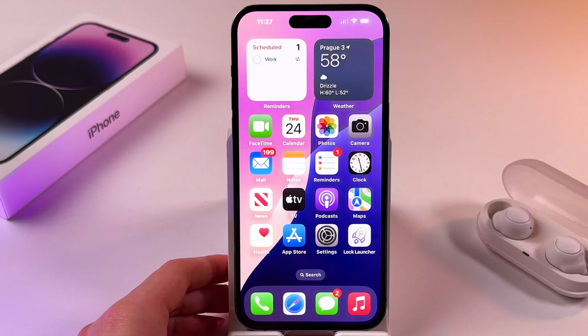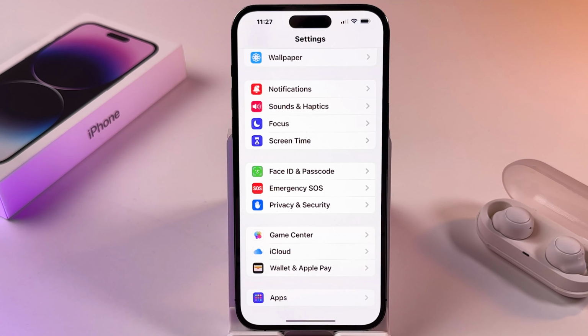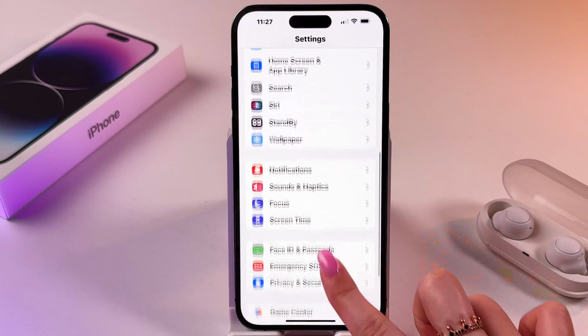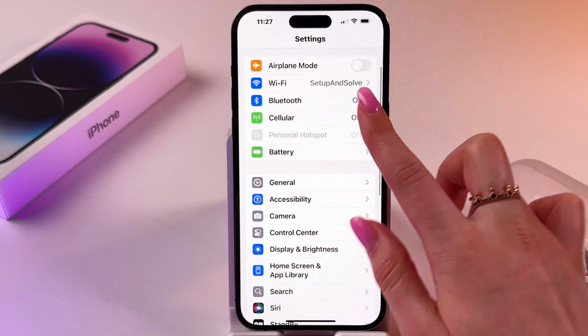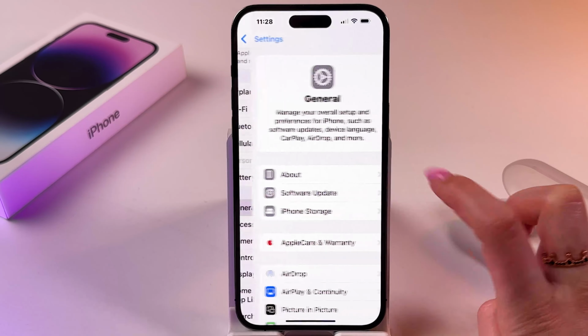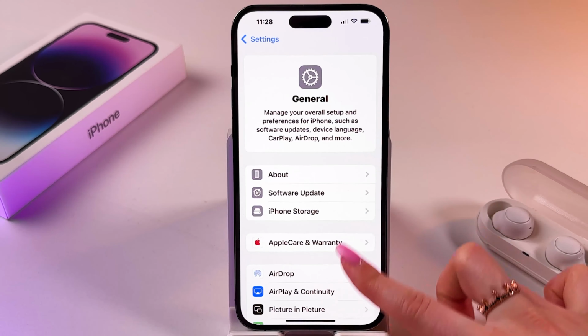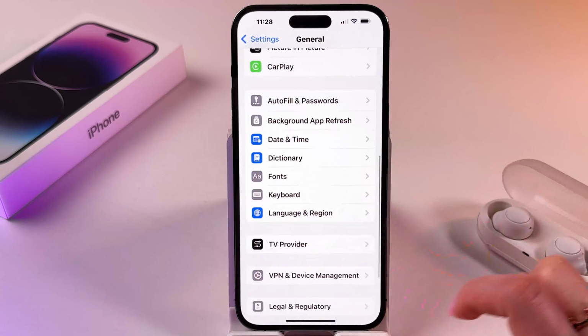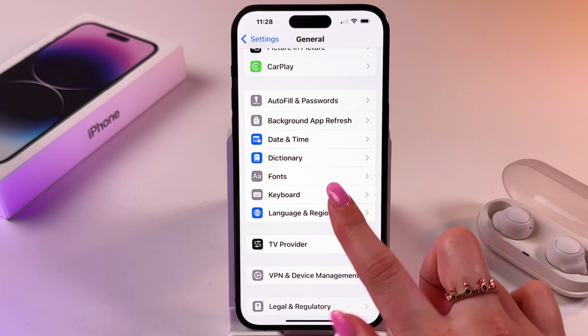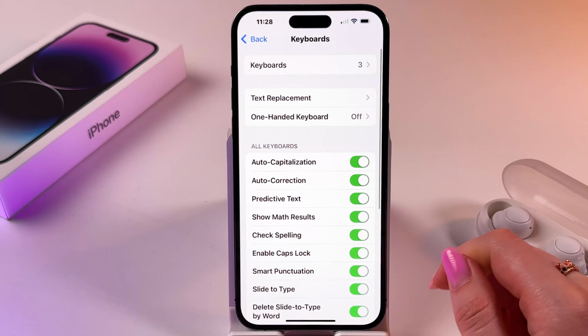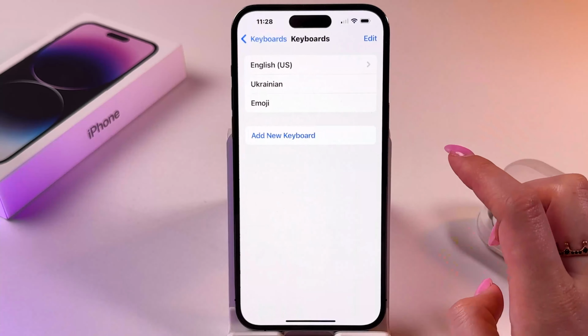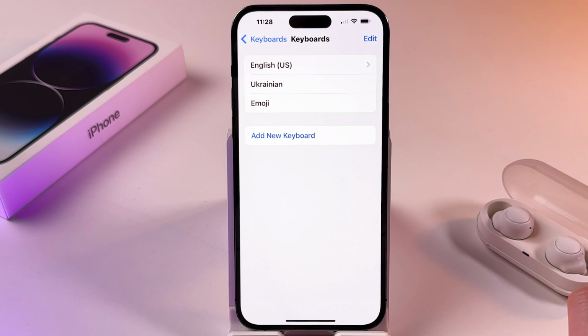Firstly, we are going to start by going into Settings and scrolling until we reach the General section. Great. After that, find the Keyboard section and tap Keyboards on the top. Here you will see a list of your added keyboards which you can use while writing.